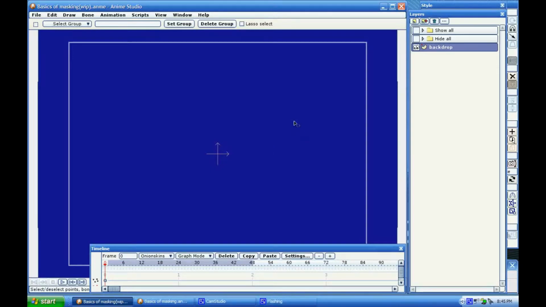Okay, this is basic masking for Anime Studio. I'm using the Pro version, so you'll see a lot of group layers. If you have Standard, just go ahead and use bone layers. They work all the same for masking.